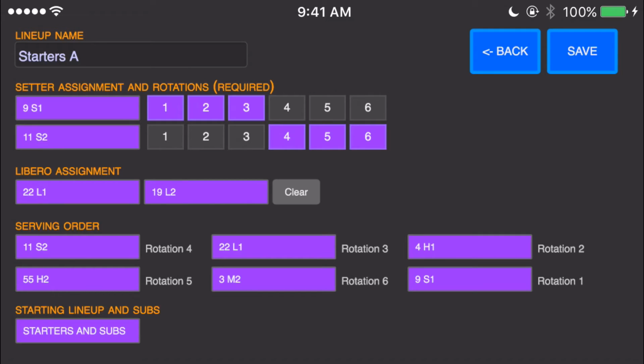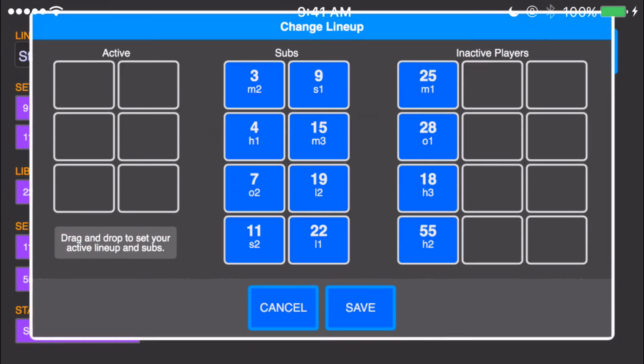And in fact, you'll notice that in this particular instance, because we're starting in rotation 1 receive, the first server will be the outside hitter in rotation 2. All right, next we'll set up our buttons that we'll be using to select the players. So let's go starters and subs. And now the active players, there'll be 6 on the court.